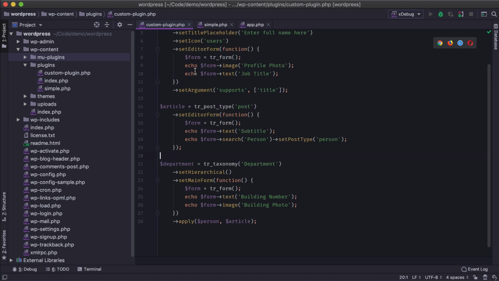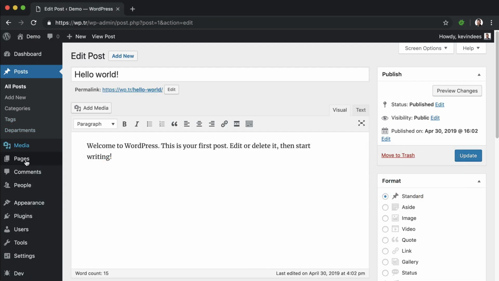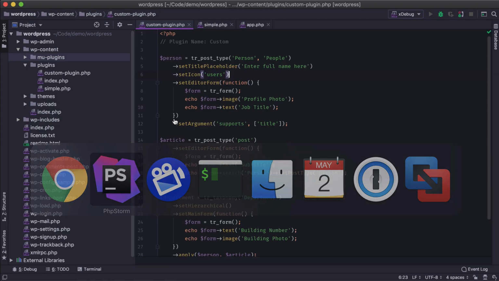And you'll see that this is only 28 lines of code. We're doing all this pretty simply. So I have a custom plugin here, and I have TypeRocket installed in an MU plugin, so I don't have to worry about accessing TypeRocket any kind of special way. It's just there for me. And I've created this person post type that I've assigned to the person variable. And here I set the title placeholder text that we saw earlier to enter full name here. I set the icon to users. If I go back over here, we have this little users icon.